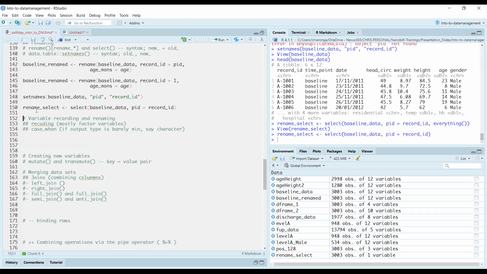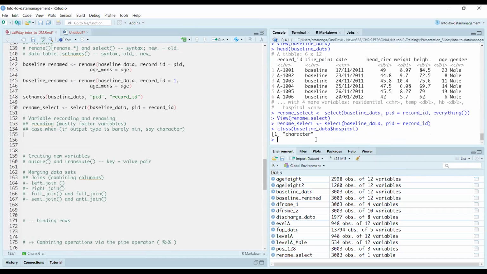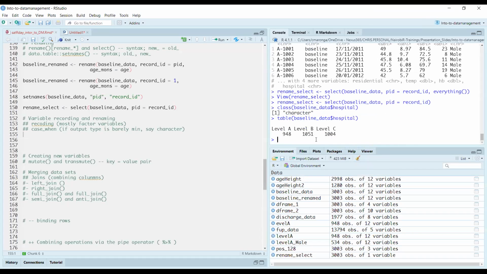Okay, so I will now move to variable recoding. Sometimes you want to create, say, a factor from a variable. I didn't have that example here, but for instance, if I look at the variable baseline data hospital, you realize that it's a character vector, but when you use table on this variable, we realize that it had 3 levels.